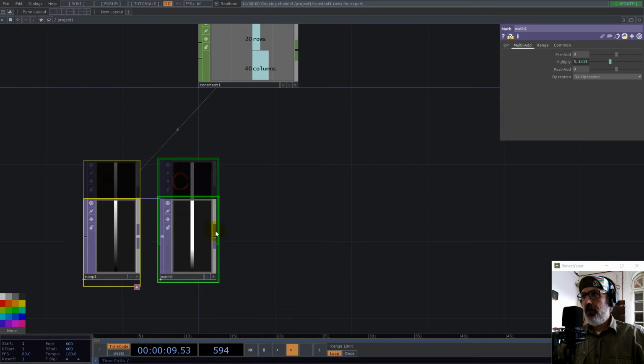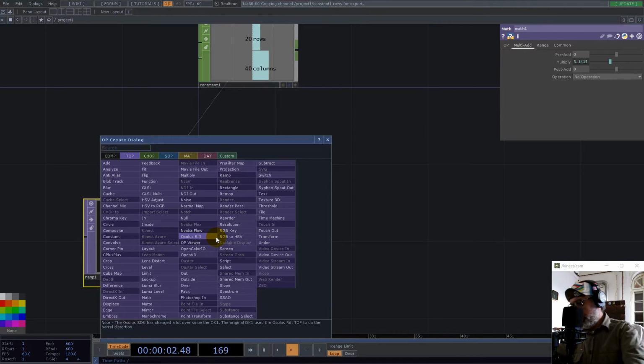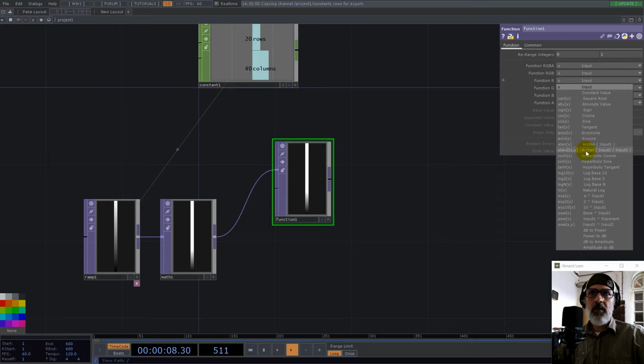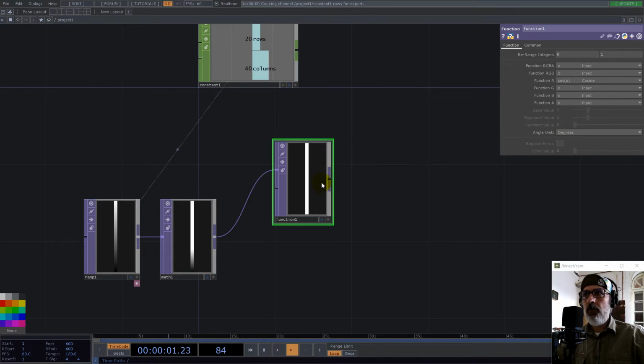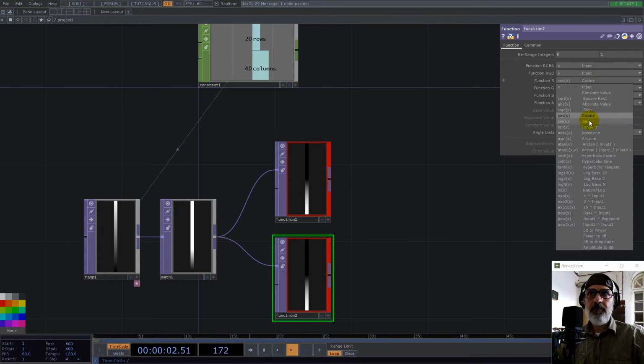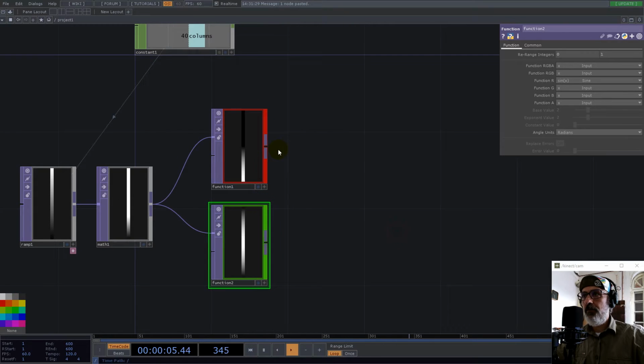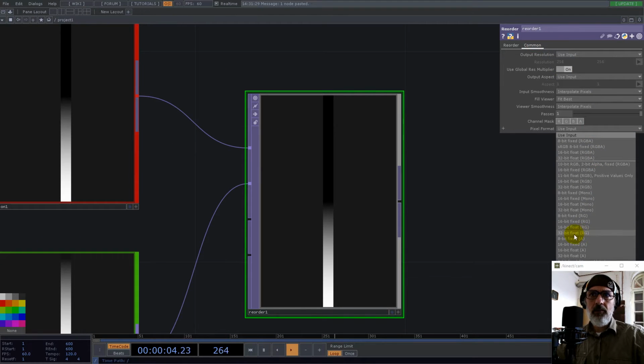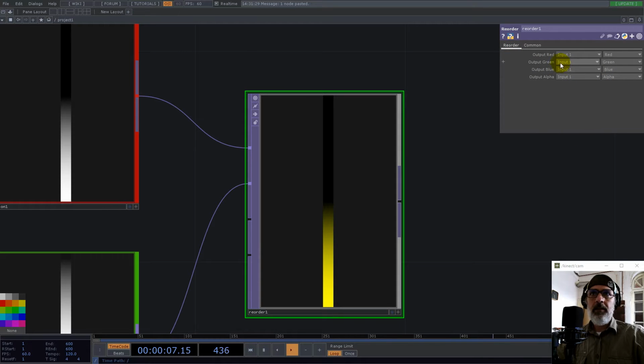Now we use sine and cosine by dropping here a function TOP, and for the first one we take cosine, okay, radians, and we color this red as the cosine is the coordinates on x, and then the second one would be sine, okay, and we color green. And now we use a reorder and connect those two, and this should be 32 RG, and take the input 2 for the green, okay.